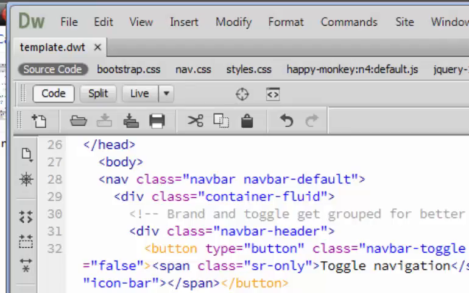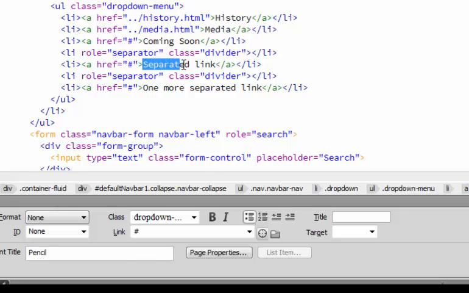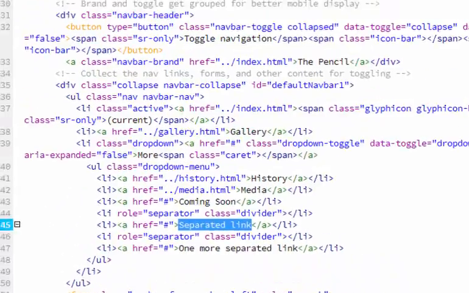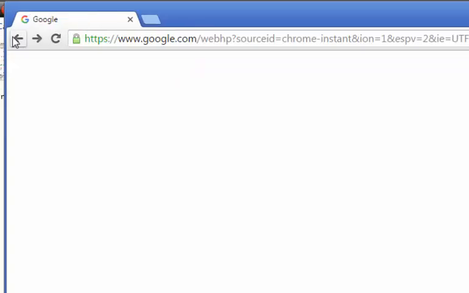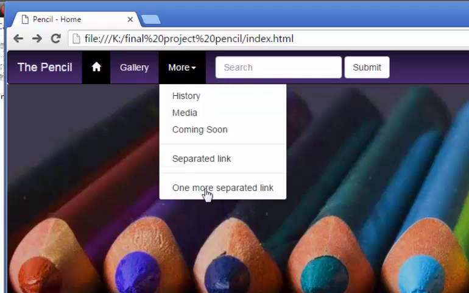Now how do I make a link to that? Well, this first separated link that we had, if you remember when we were looking at our website, let's go back here. We should be able to navigate back. Here we go. When I clicked under more, we had this link here that said separated link. And they call it that because we've got a little line above and below separating it. So I want to change this to a link to the pencil museum. How do I do that?